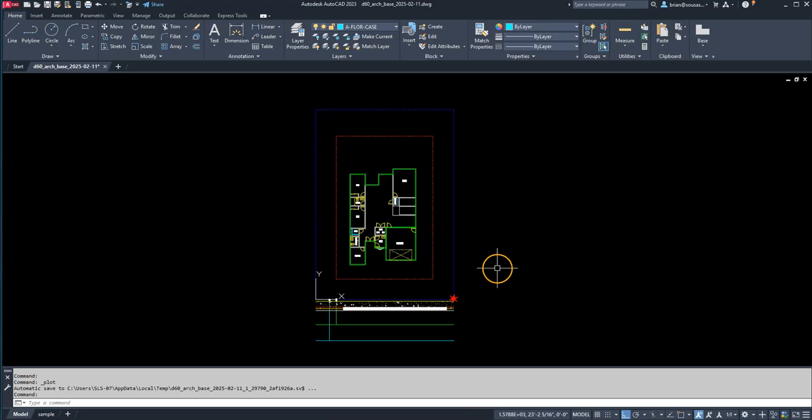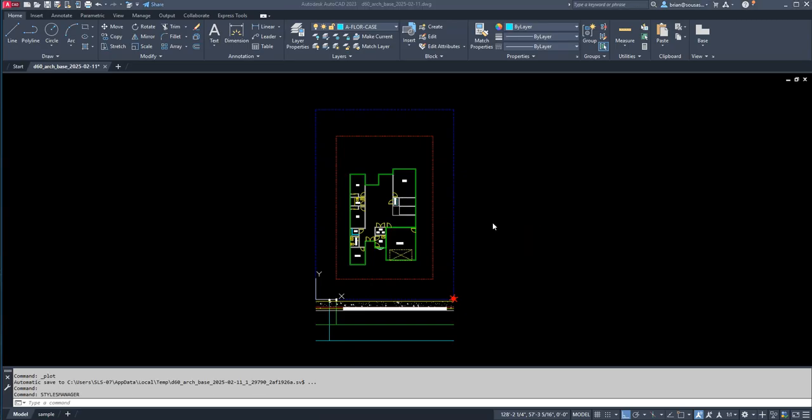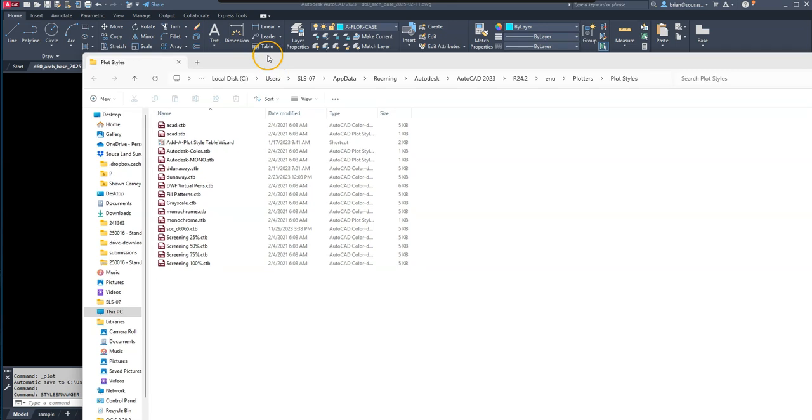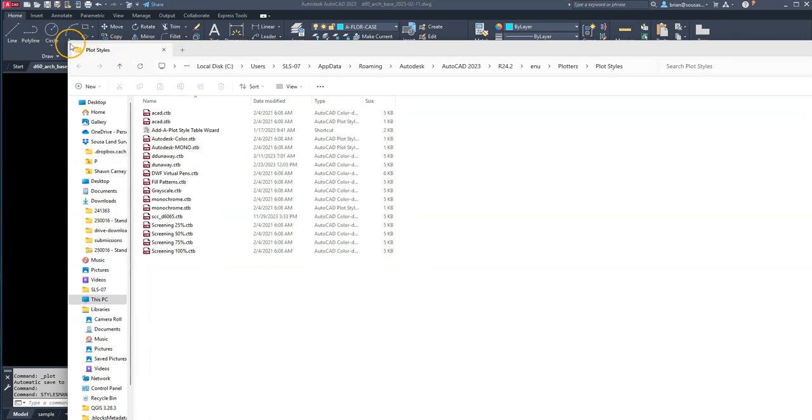To attach a CTB file, we type the command Styles Manager. So let's put on our F12 so we can see what we're doing. Styles Manager, and then we hit enter. For Styles Manager, it pops up a window, and this window is attached to AutoCAD, and it's where we can find all of our various CTB files that AutoCAD comes with. I'm going to delete the one that I'm going to drag in.